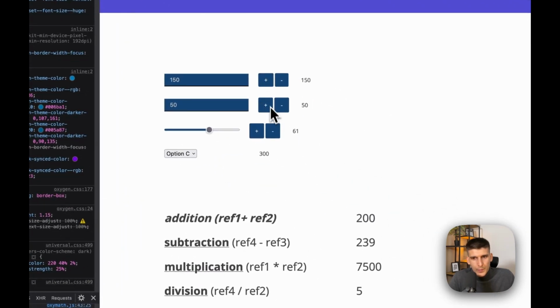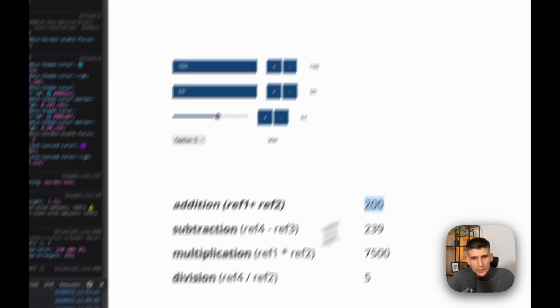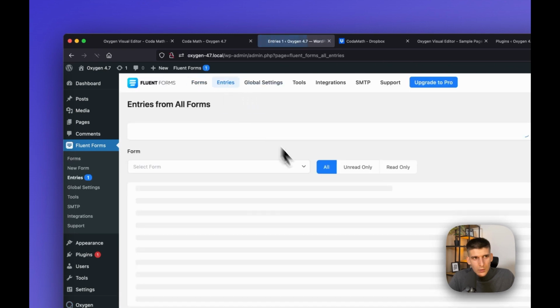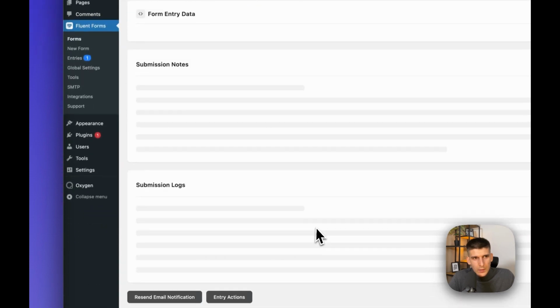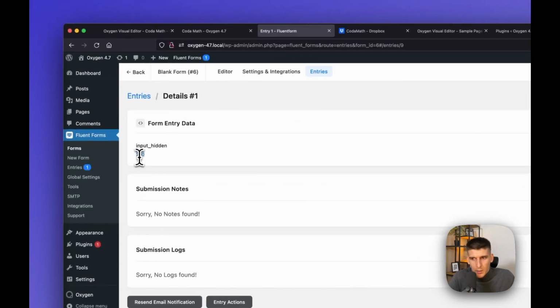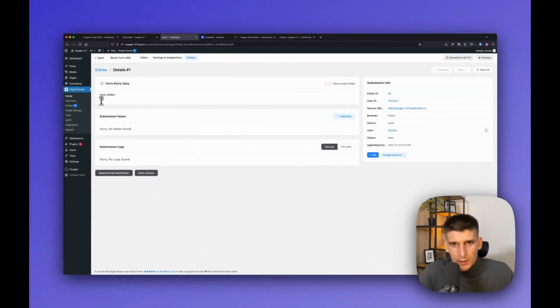Okay. And this should be submitted now. Okay, we are going to entries. And we can see that submission here. So we can see how we can easily connect that with form plugin. We could map multiple outputs to multiple form fields. They can be visible or hidden.